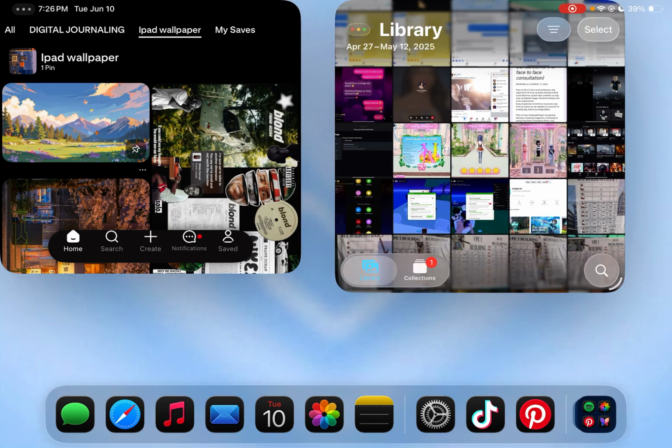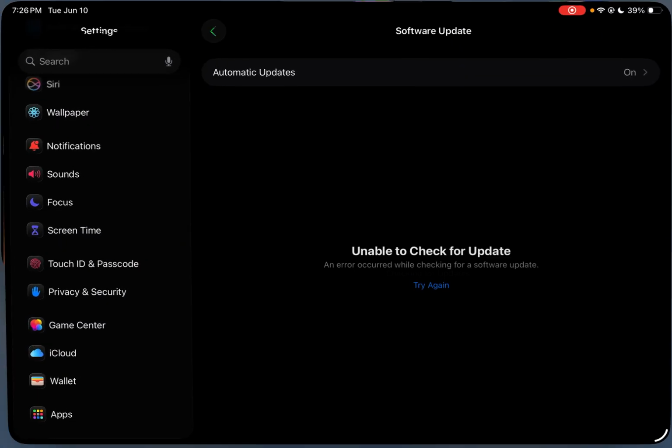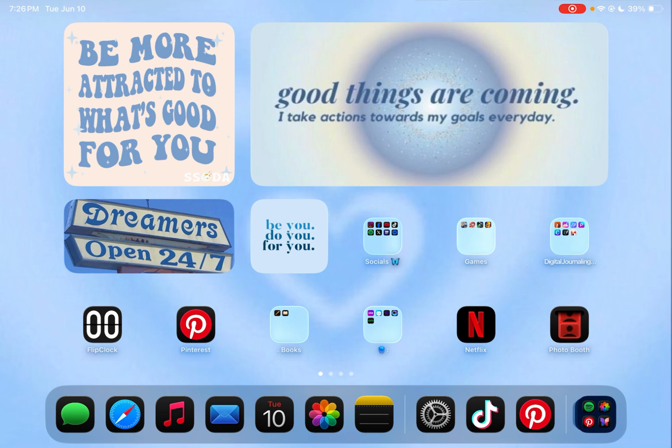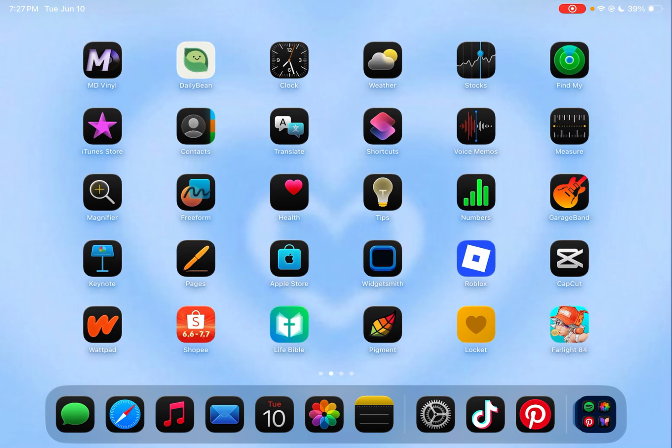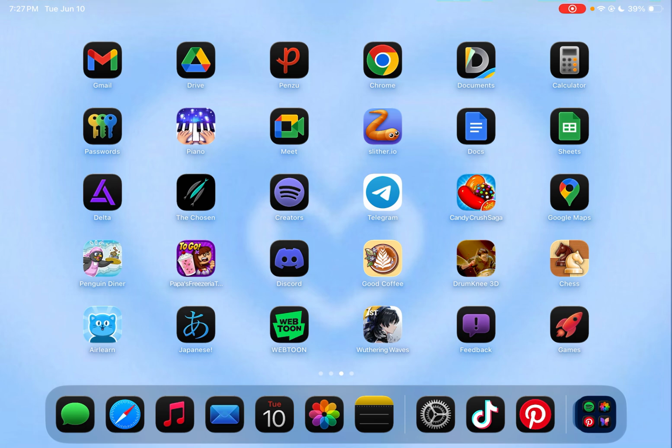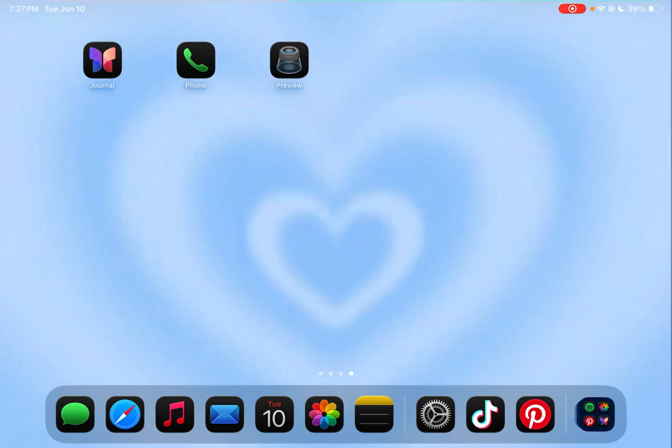You can also add another app, which is good. For example, I will choose, oh my god, Spotify. Where is Spotify?